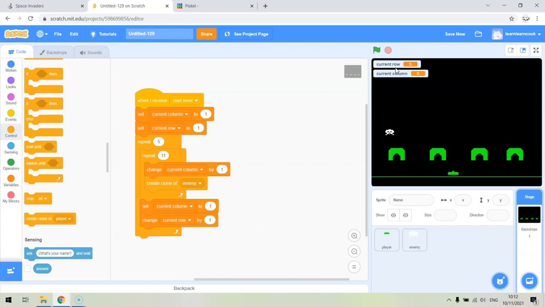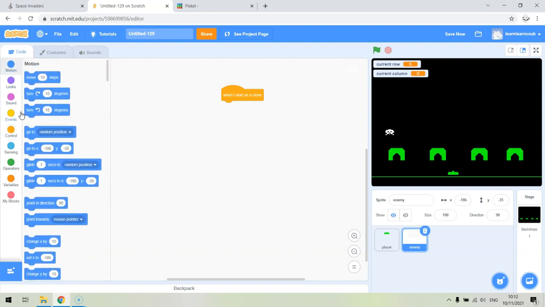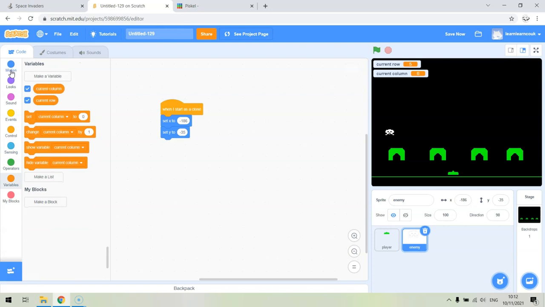But the clever thing is that we're going to keep track of the current row and column while we do it. Why is that important? Well, watch this. When I start as a clone, all we need to do is move the 55 clones to the correct place. And the way we do that is we use set X and set Y, because we're going to set both of those coordinates. And this is where we use these variables here.